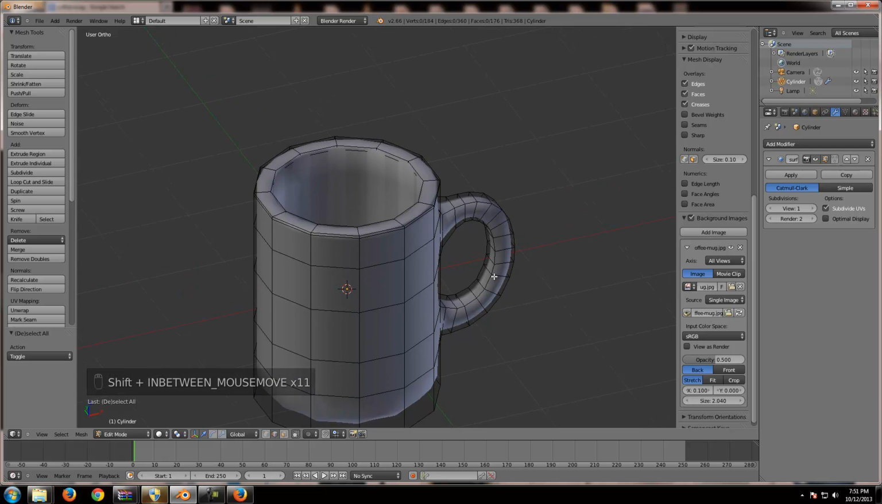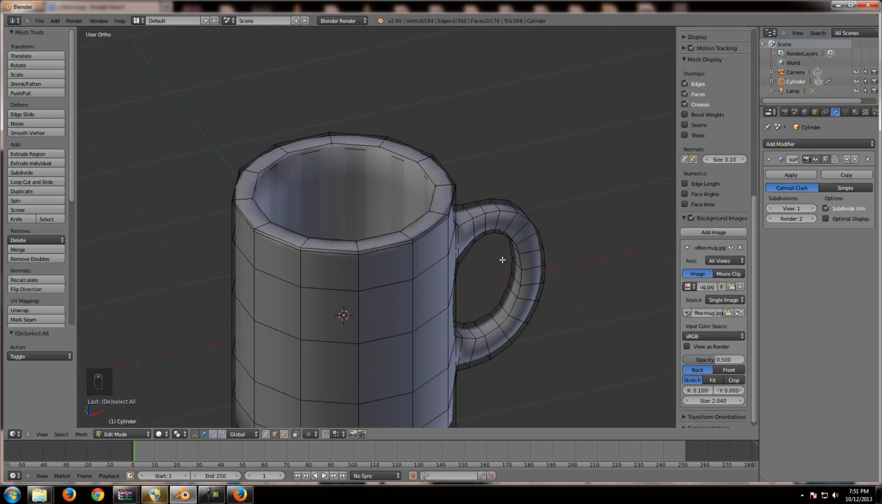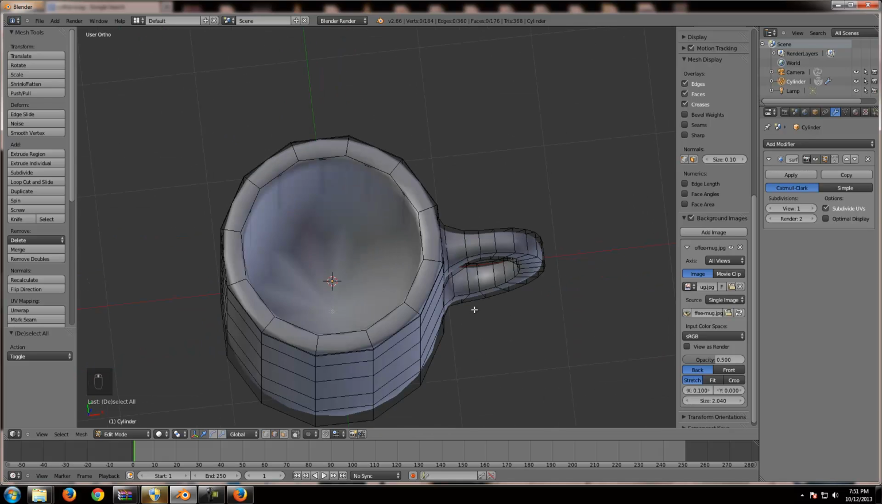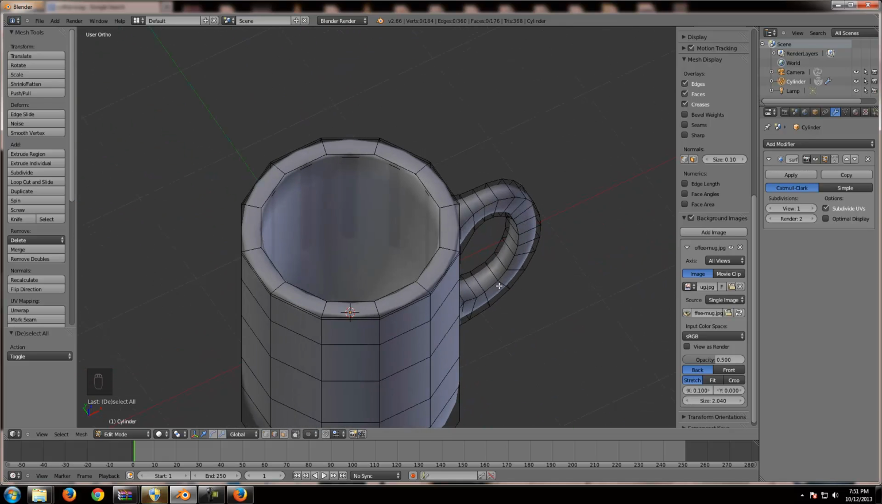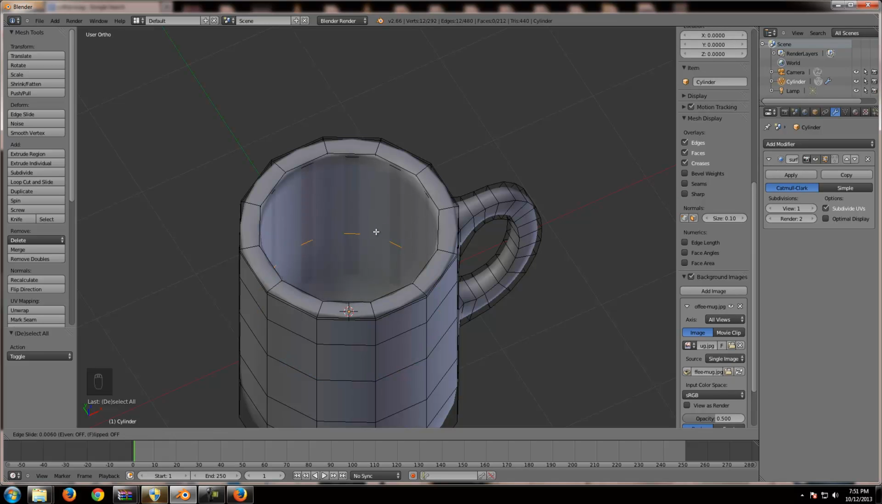So at this point, I'm not going to have you follow along too exactly, because it'll just take up too much time. Just remember that if you're in edit mode and edge mode, you can hold Control and hit R to add an edge loop, and left click wherever if you want to create that edge loop.